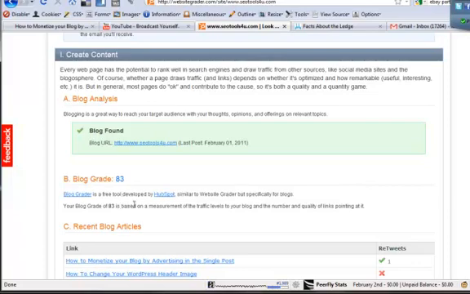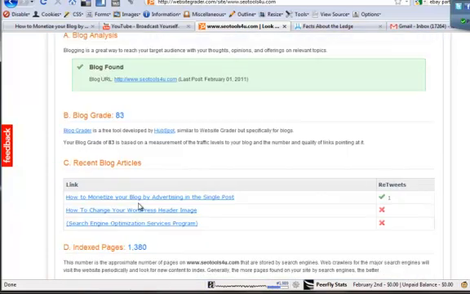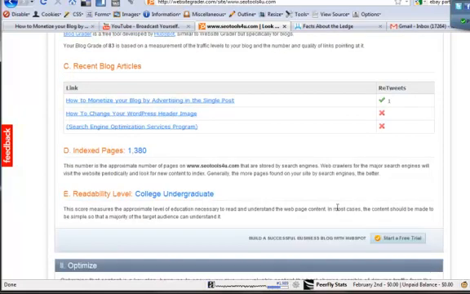For some of the recommendations, you have to actually sign up for the website grader to get more information. But as far as the free report goes, you can make a significant amount of improvements to your website just using some of the information here. It goes through and analyzes three blog articles, and you can see that one of the articles, how to monetize your blog by advertising in the single post, was retweeted, so that counts for improving the score. There's 1380 pages indexed. That means the search engines' web crawlers have gone through 1380 pages, so that's quite good.